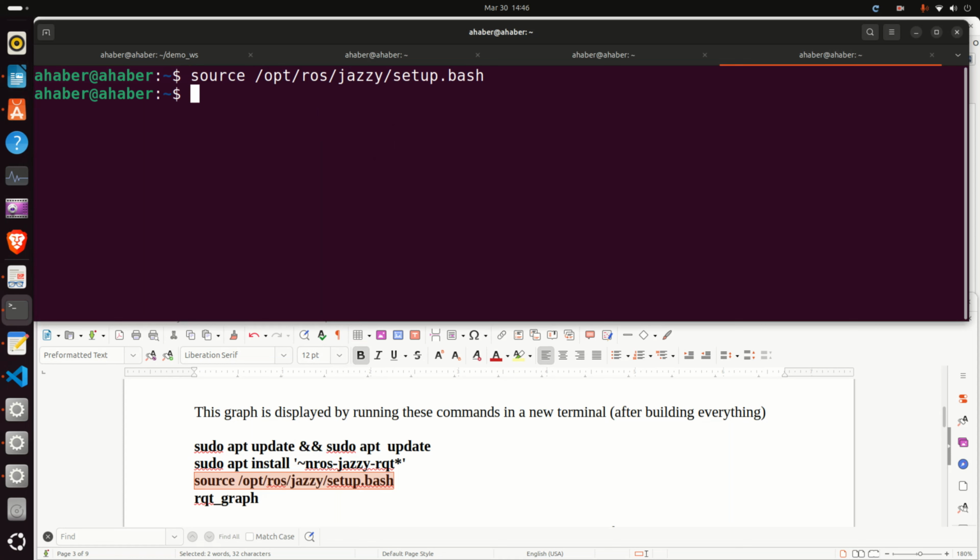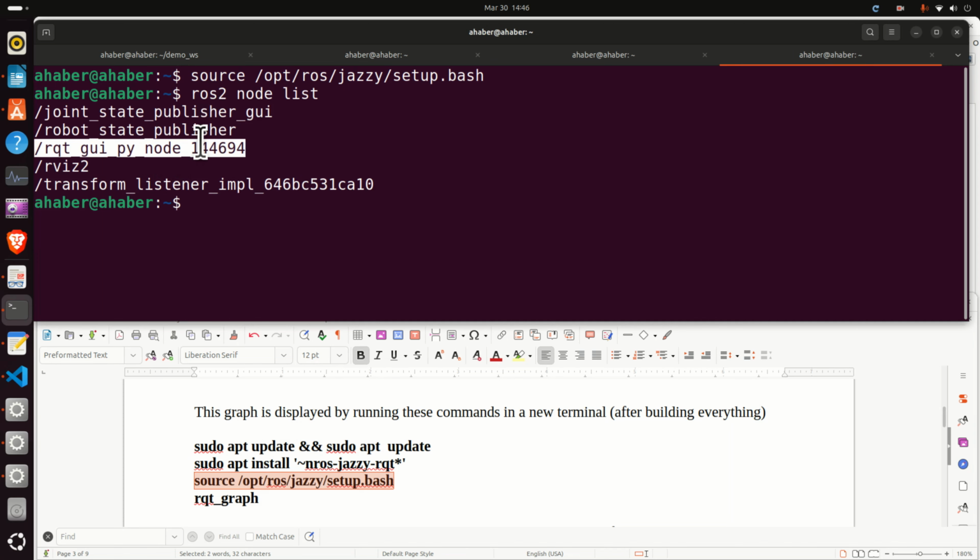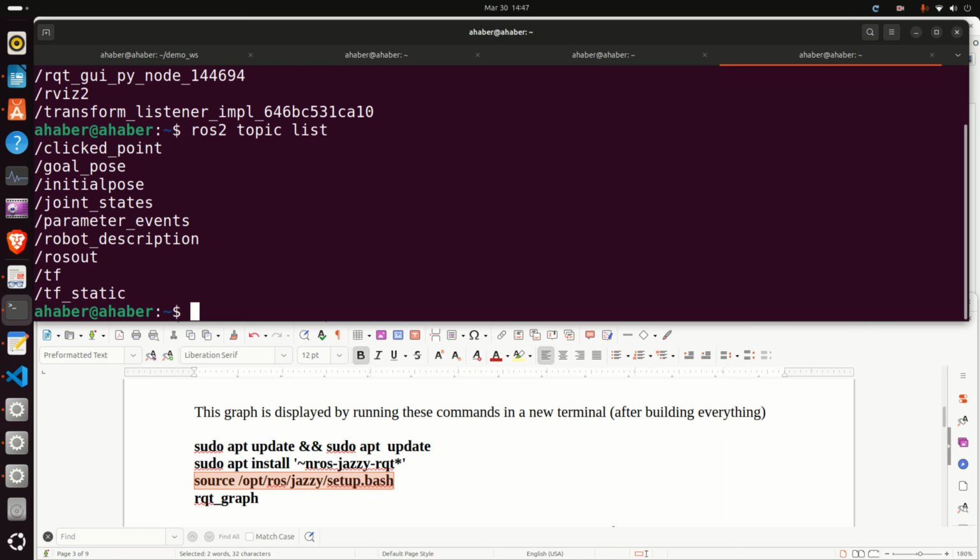And let's see all the nodes. To do that, type ros2 node list. And let's see what's happening. Joint state publisher, robot state publisher, RQT graphical user interface, RViz2, and transform listener. Perfect. So let's see all the topics. To do that, simply type here topic list, and you'll see all the topics. You can see joint states, you can see TFs, you can see robot description, and other important topics.